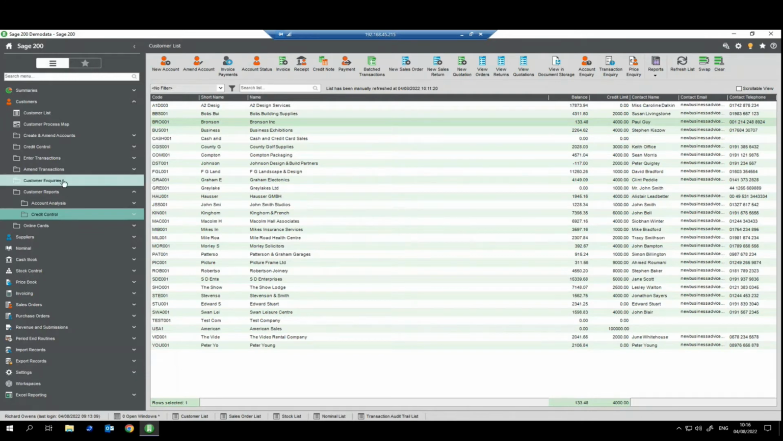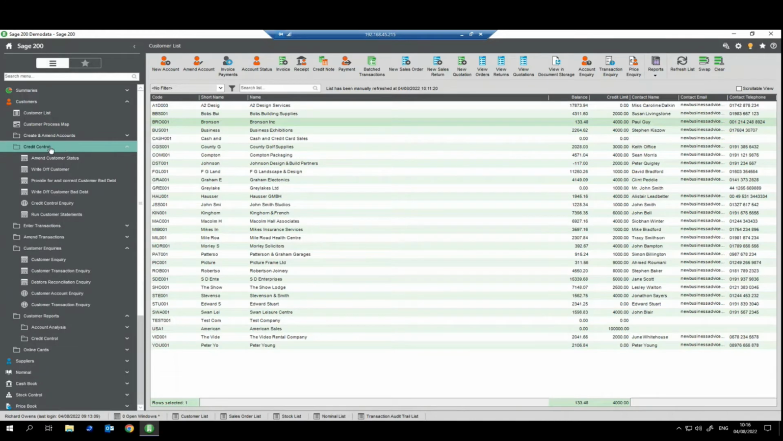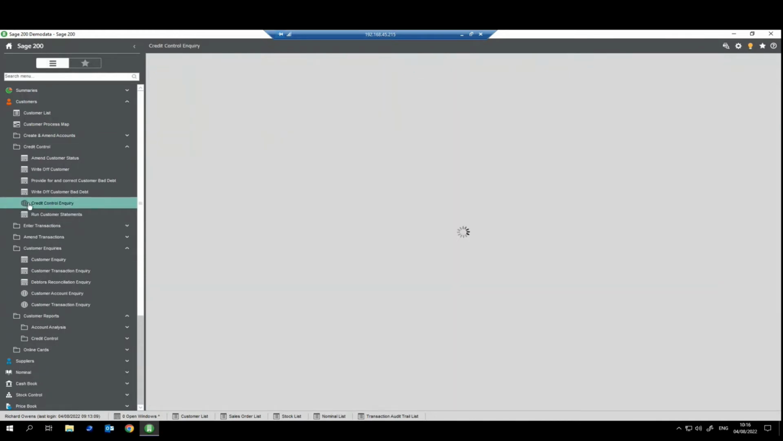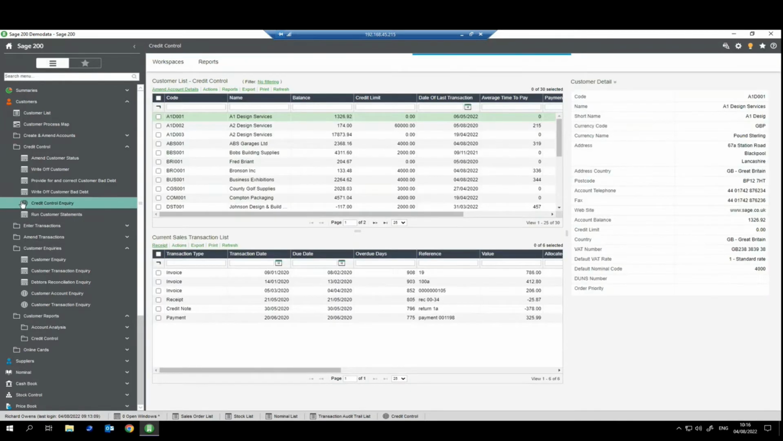So, for example, on the customer side, within credit control, we've got our credit control inquiry here. You can see that they're a workspace because they've got a sort of globe symbol. Okay, and this is all standard so far that we're seeing. This is the same for Sage 200 standard and for professional. This is just the standard functionality and features for Sage 200.